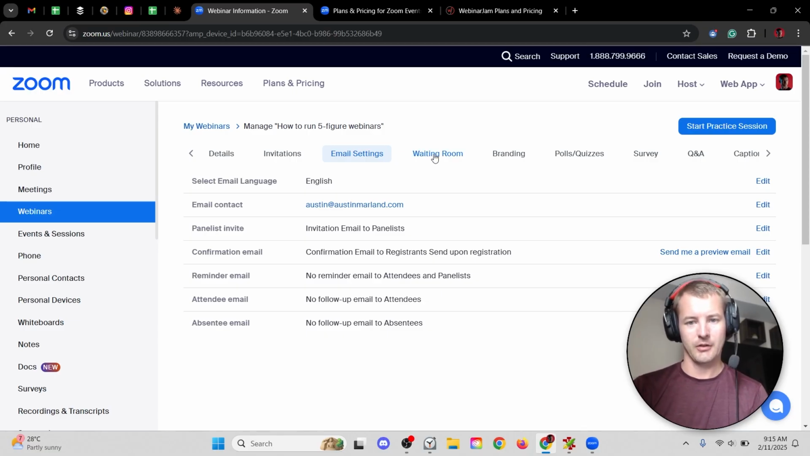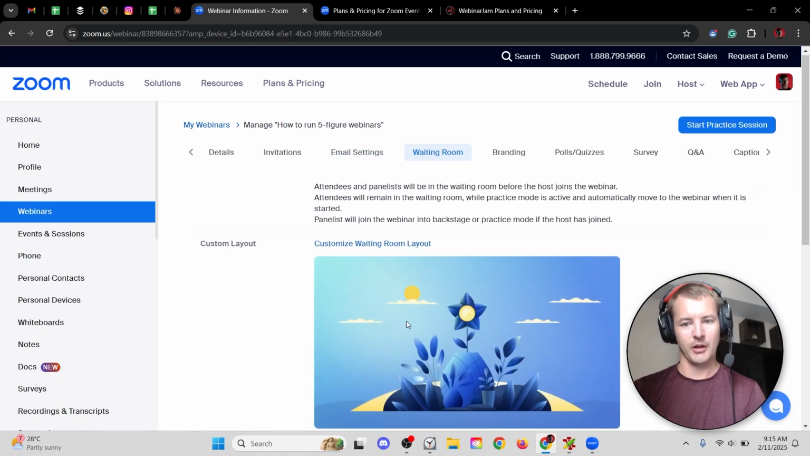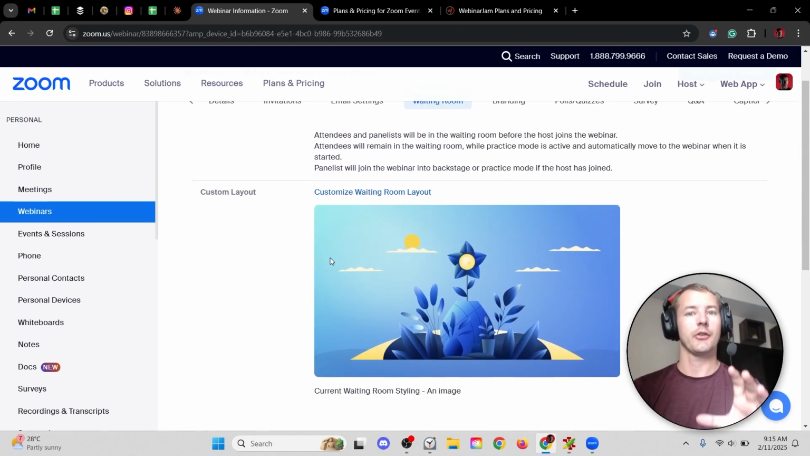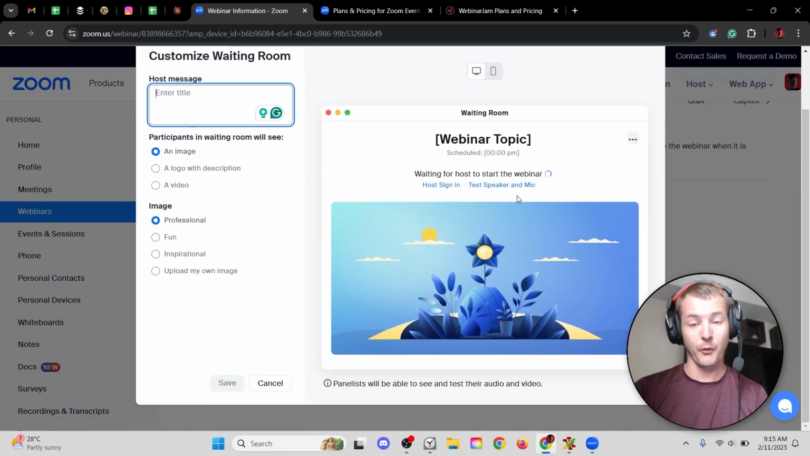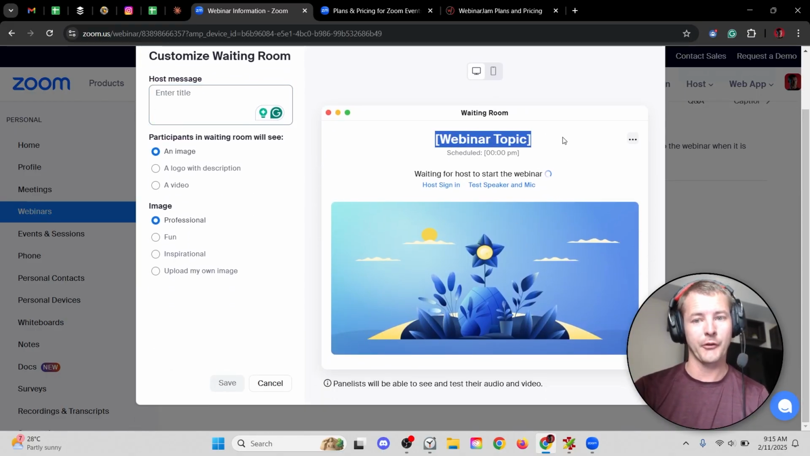Let's go to the next section. Next section is the waiting room. So you can customize what this page looks like. You send out a registration link, they register, and then they go to actually show up to your webinar, but you're not live yet. They get put into a waiting room. So here's a preview of what the waiting room looks like. By default, it fills in what the webinar title is and then what time it was scheduled.